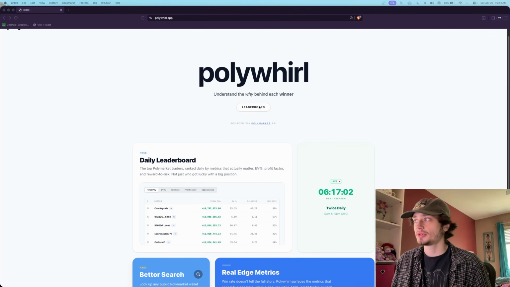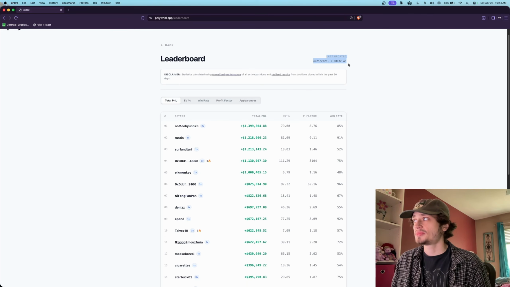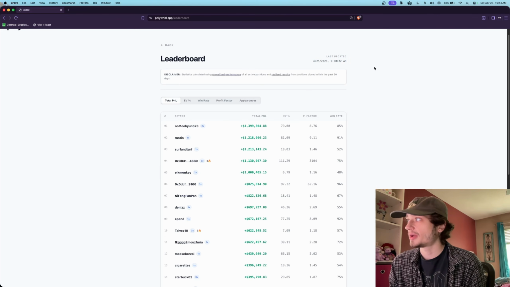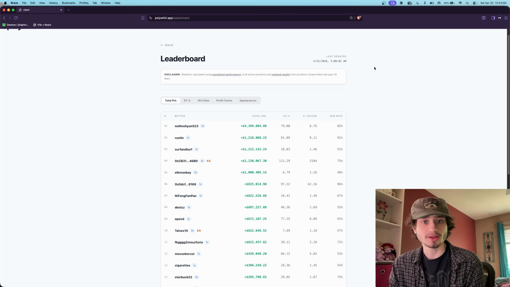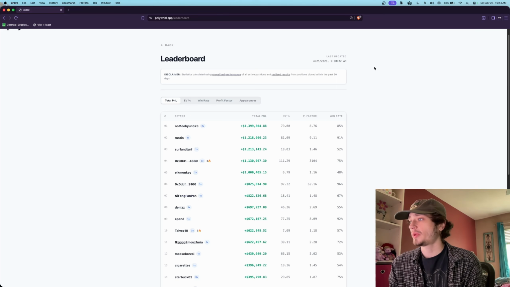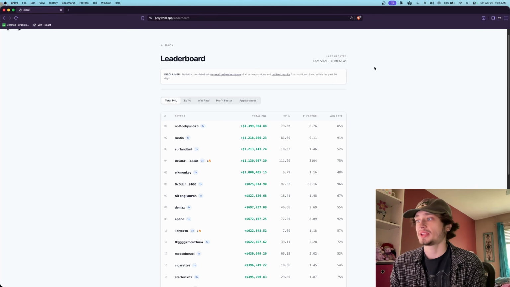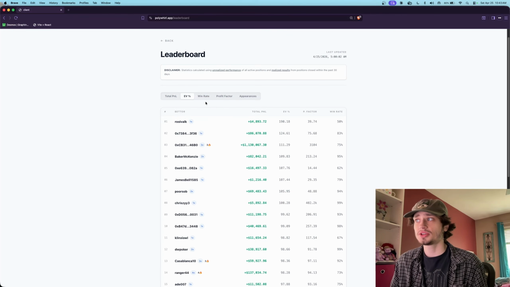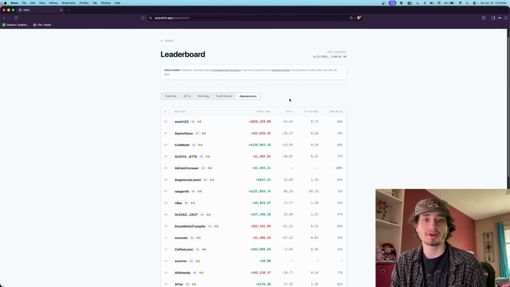But getting into the actual leaderboard, as you can see, we have an update section here which shows when the leaderboard was last updated at 5 a.m. my time, noon and midnight UTC. And here we have a table which showcases the top bettors across Polymarket and ranks them according to some filters, such as total P&L, EV percentage, win rate, profit factor, and the number of times the bettor has been picked up in our sweeps under the Appearances tab.